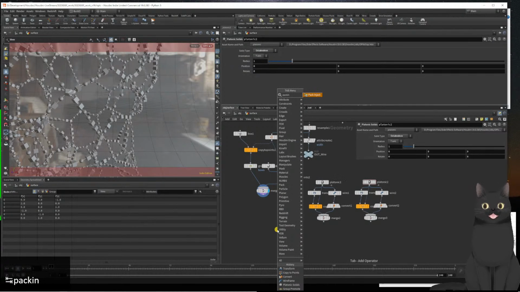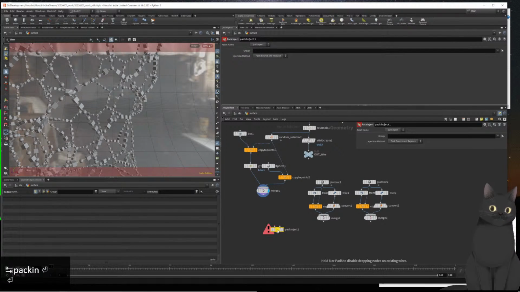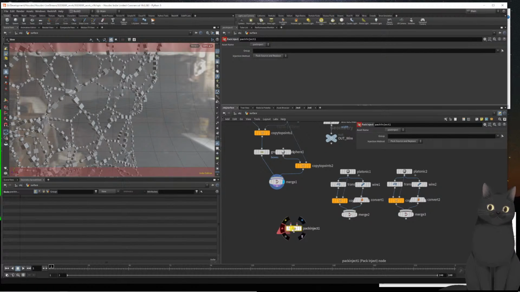And what this thing can do is replace one or more of these instances with another geometry, and also make sure that new geometry is packed, is instanced, and is transformed to be on the same spot in the same orientation as the original geometry. Let me show you what I mean.